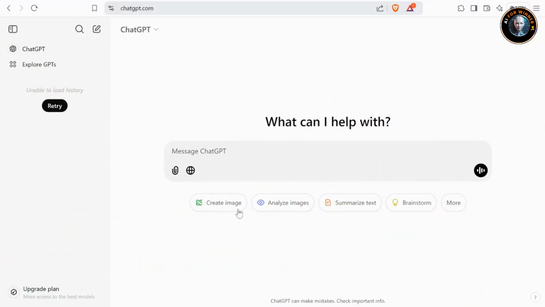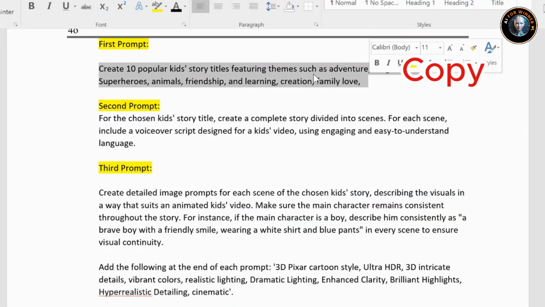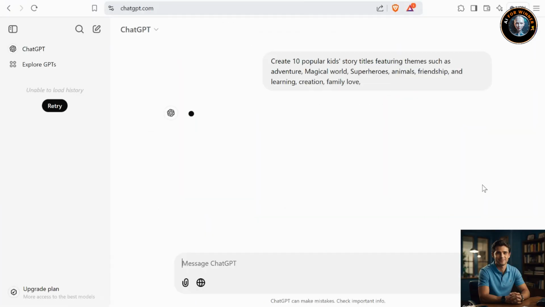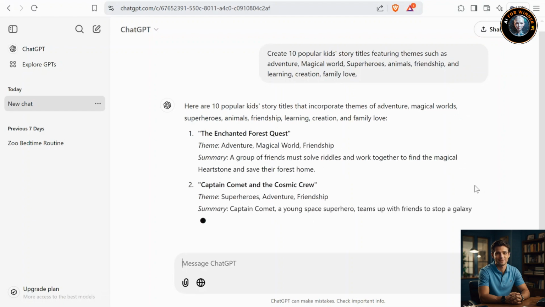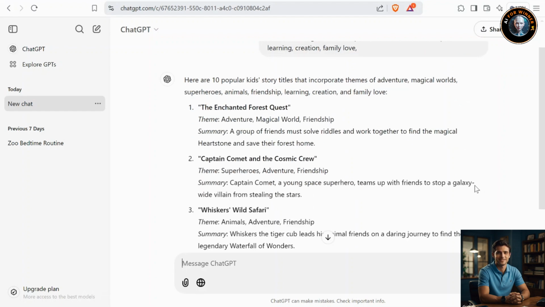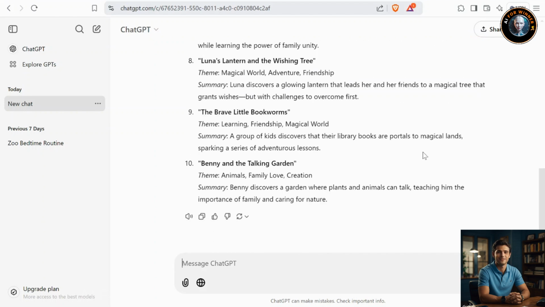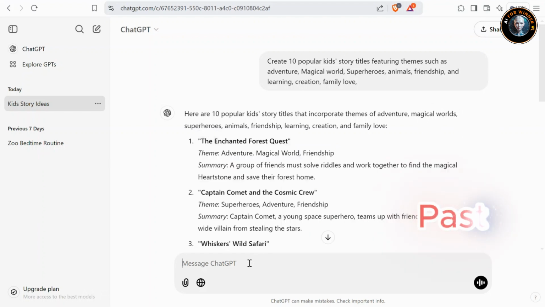Here's how it works, visit ChatGPT. In the text input field, paste the first prompt provided in the video description. Create 10 popular kids' story titles featuring themes such as adventure, magical world, superheroes, animals, friendship, and learning, creation, family love. ChatGPT will generate 10 captivating story titles. Browse through them and select the one that fits your vision. Copy the chosen title and paste it back into the text field.